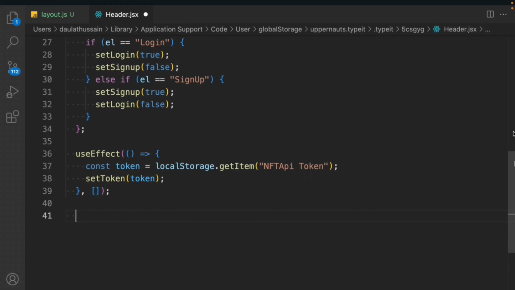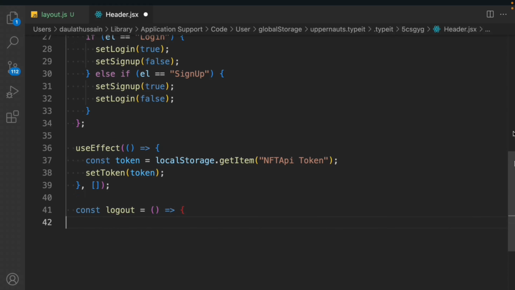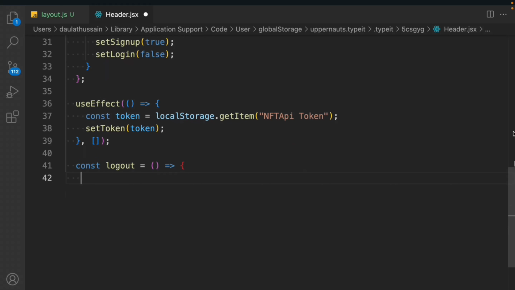Come here, we have to take a variable called logout, and what this function will do is simply remove this token from our local storage, and that means the user is logged out. You can do it based on the API.